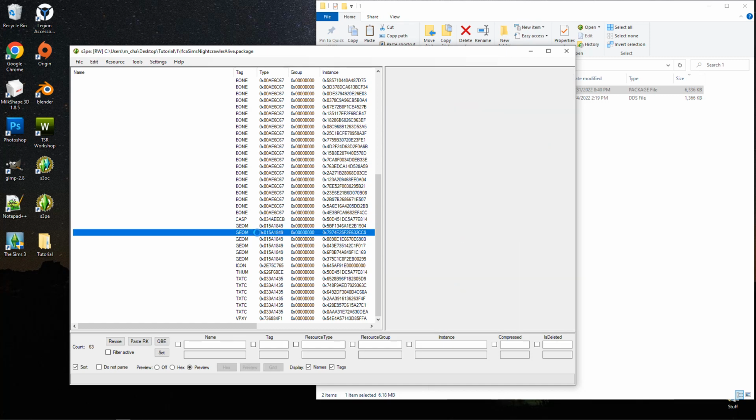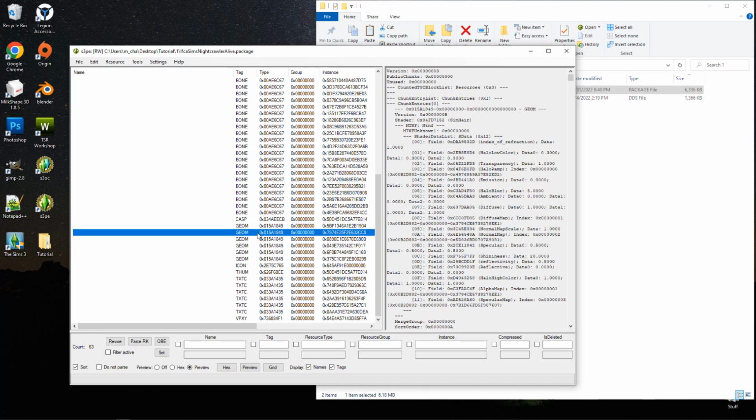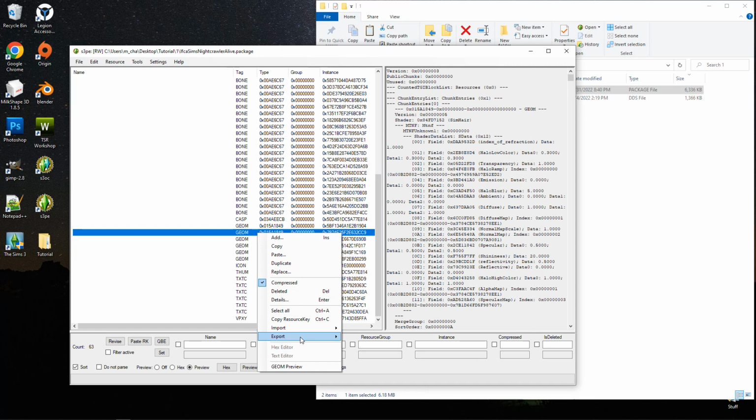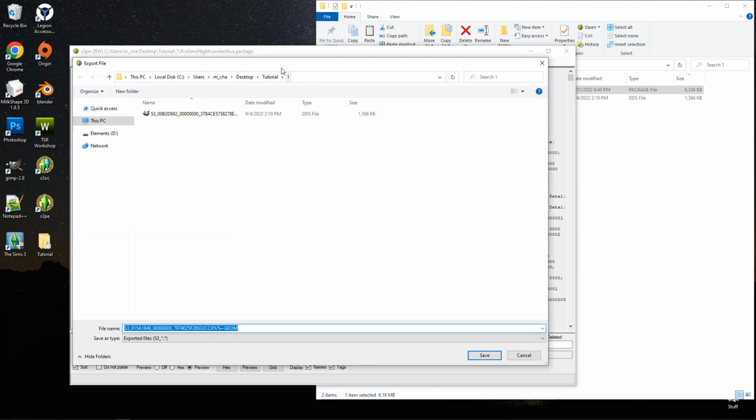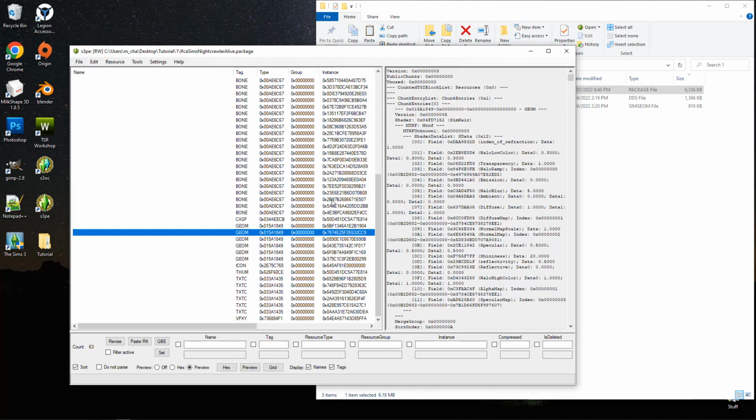So if we click on that, you're going to notice it takes a lot longer to load. That's because the higher the poly count of the hair is, the longer it takes to load here in the S3PE. Once it's loaded, you're going to right click it, click on export, go to file and export it to your work folder. Okay.